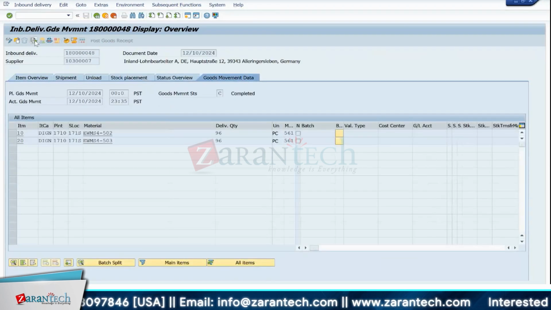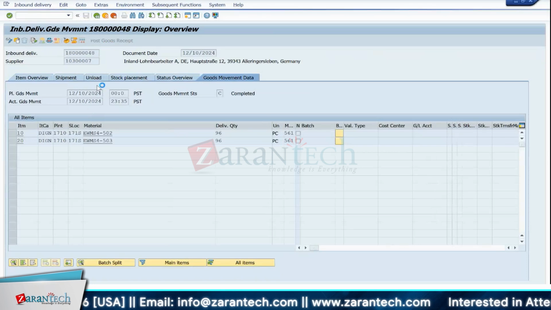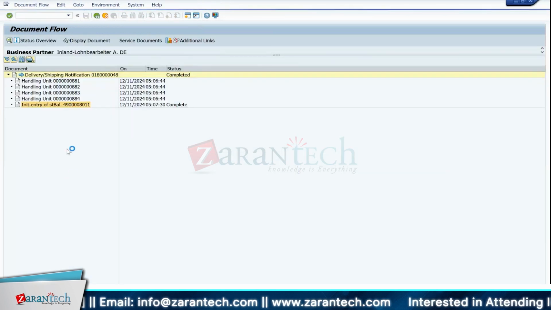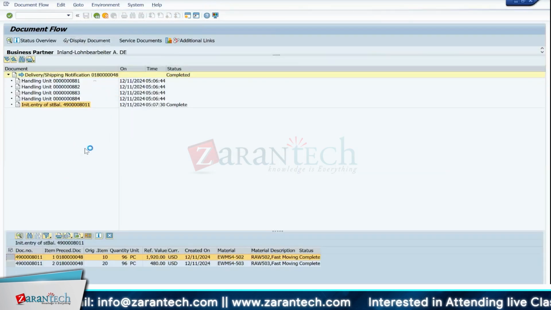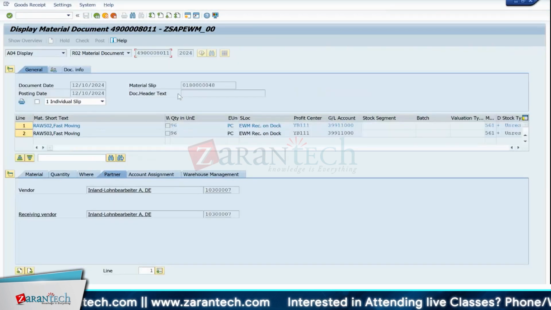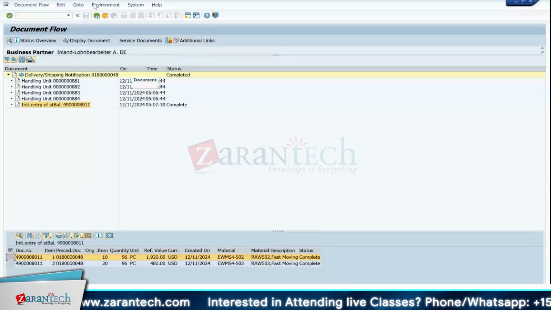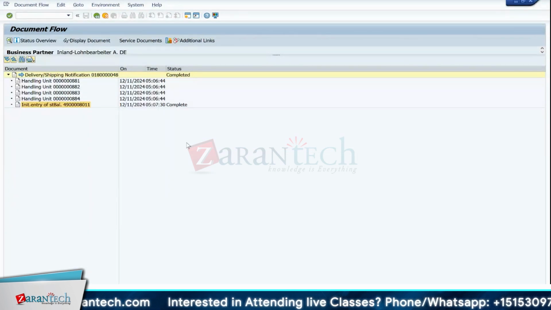Okay. And if you see in the document flow, you'll find the material document which is posted. This is the material document. If you go inside this document, you will see all the details. So this is the material document which has been posted, with 561 movement type. So our GR posting is successful. Now what is remaining is the put away.